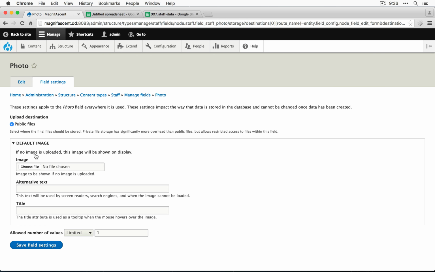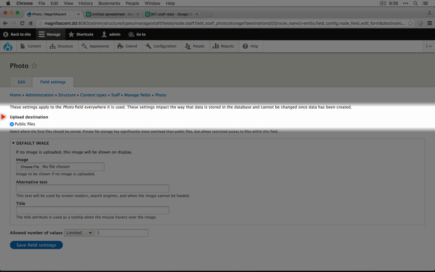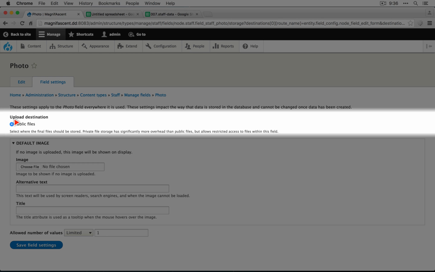This is the first time we've added an image field, so let's talk about the options briefly. There's no additional selections available for upload destination, just public files. Drupal supports a private file system, which is an area where files can't be accessed directly. In the public file system, someone could pull up an image, for example, inside of that file system without having to load a Drupal page. With private files, Drupal has to serve up the file directly, so you have to do it through Drupal instead of directly accessing the file.